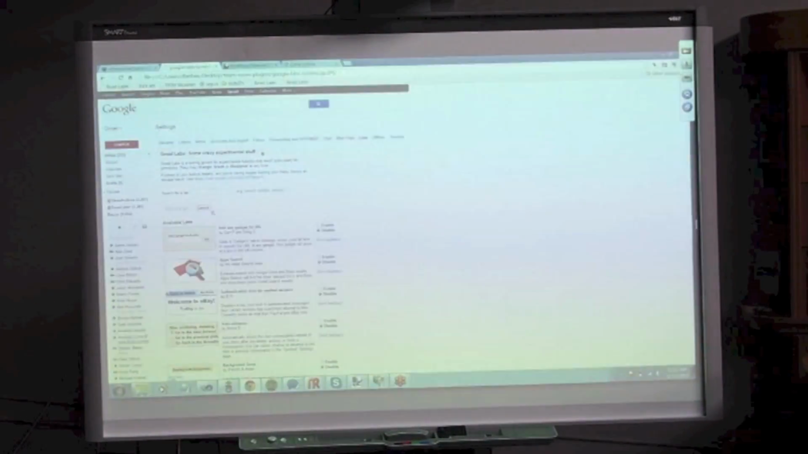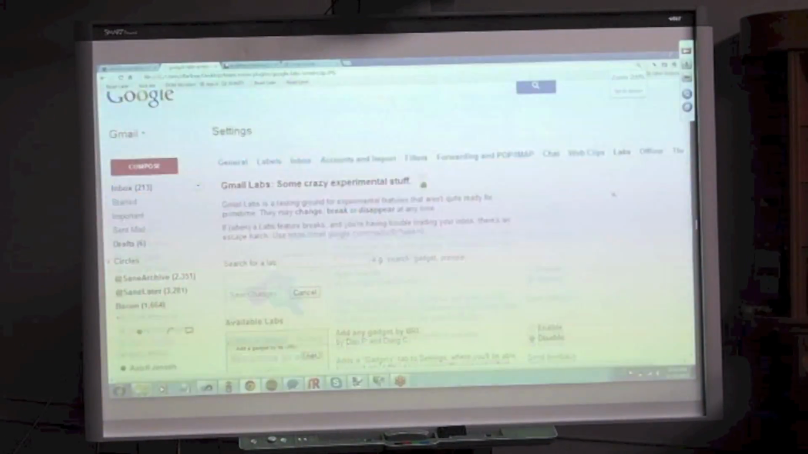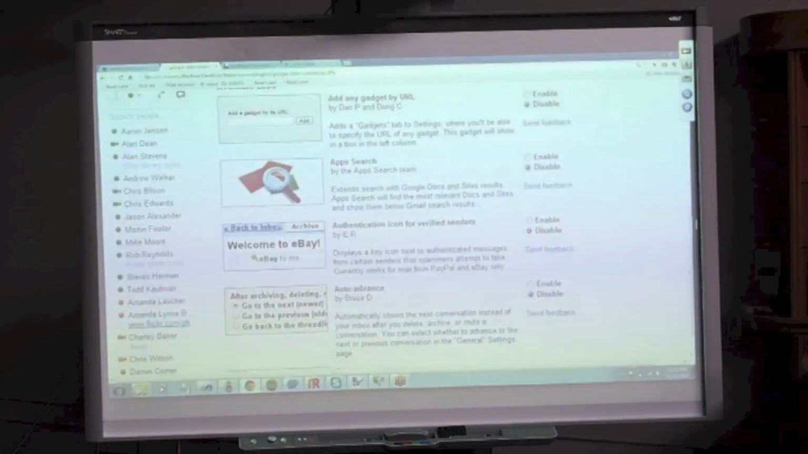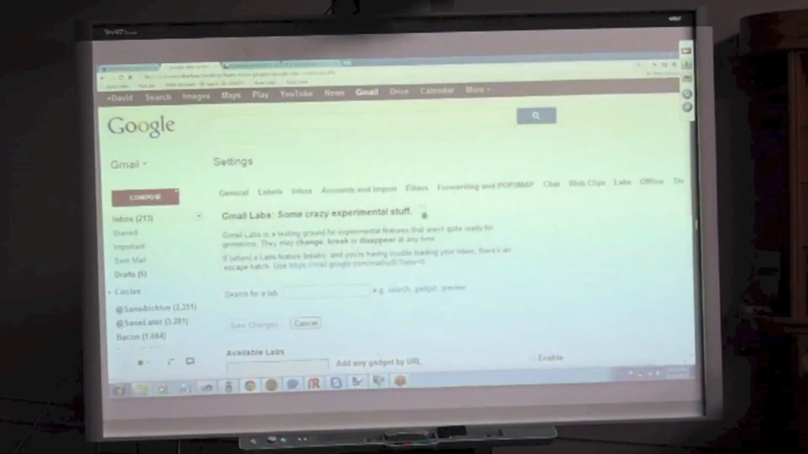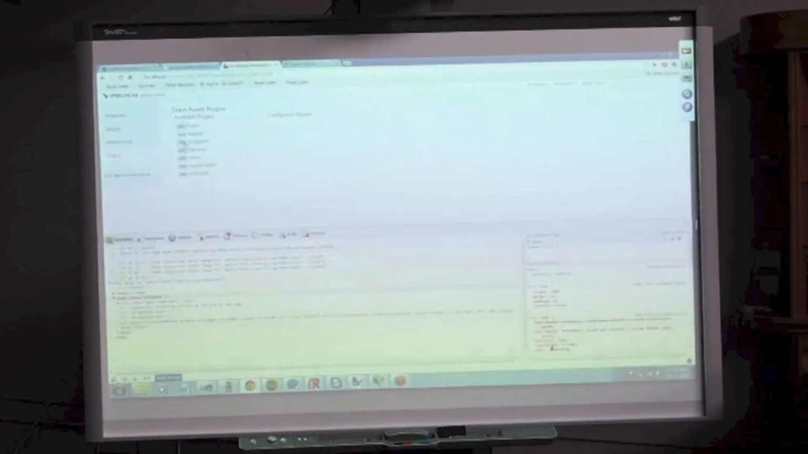One of the inspirations for plugins, just to step back for a second, was Google Labs. If any Gmail users here go into settings, there's this Labs section, and you can choose different widgets that appear in your Gmail and make it a very customized experience. So our moral equivalent of that is in plugins here, and we can add various plugins.